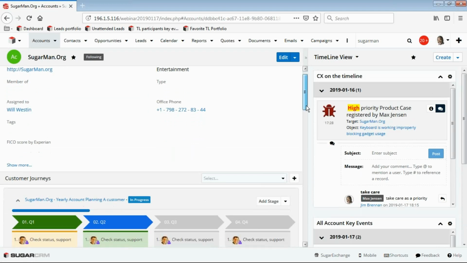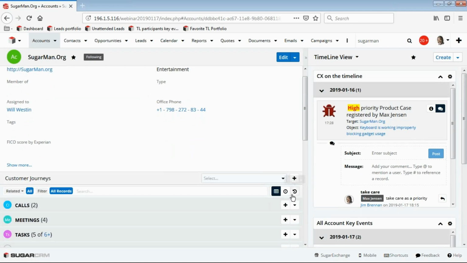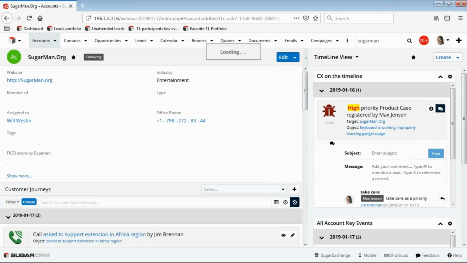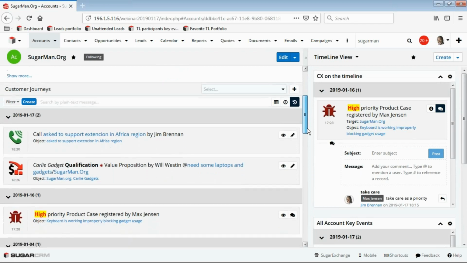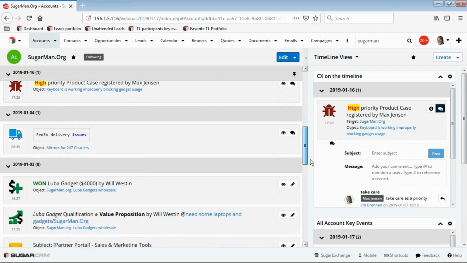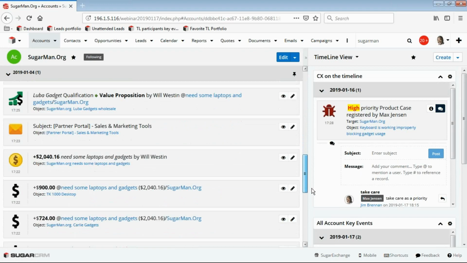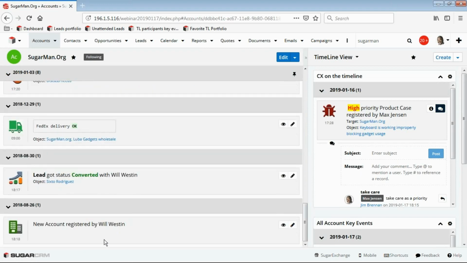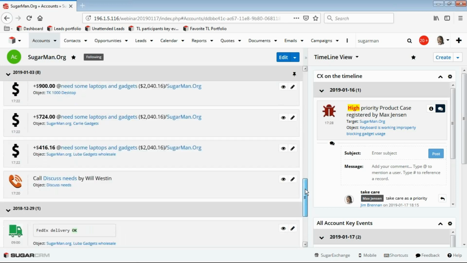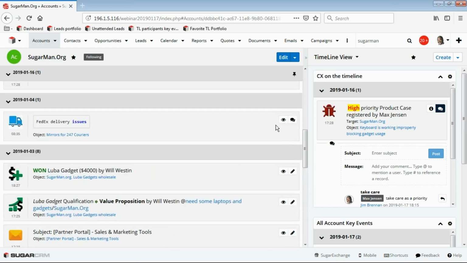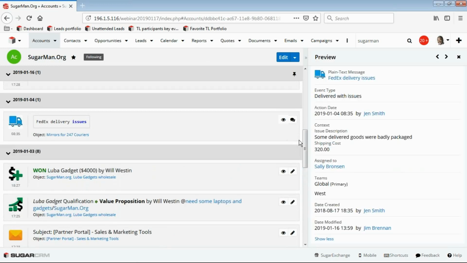But if I would like to have a look at the whole timeline, I would suggest to switch to the timeline mode. And from this perspective, I can see all the key events that really matter for the relationship with this Sugarman company, starting from the registering of this company and even from the lead conversion of that company. And you're able to have a look at the details directly from here by previewing them with this eye, or just starting the chat in case you would like to clarify something, just to collaborate with your teammates directly from here.